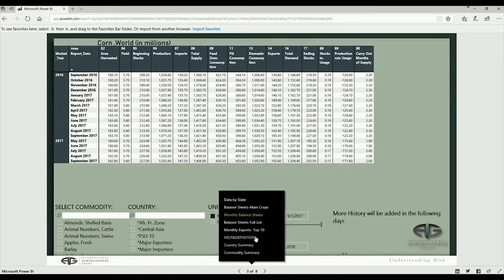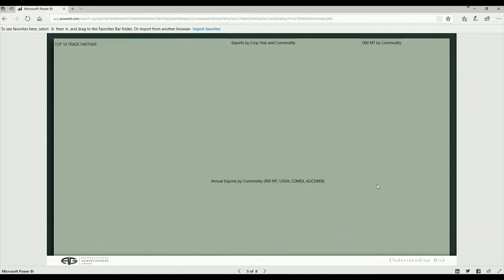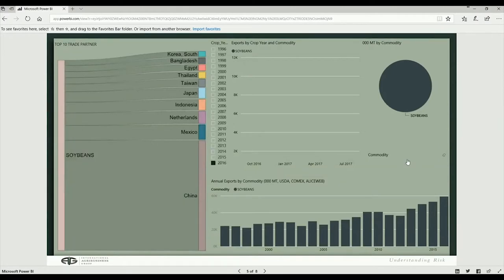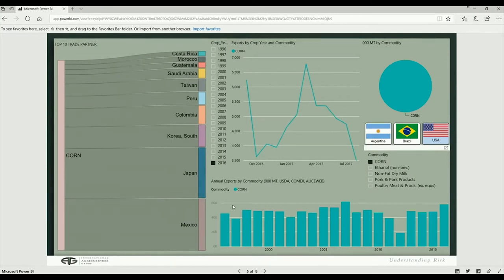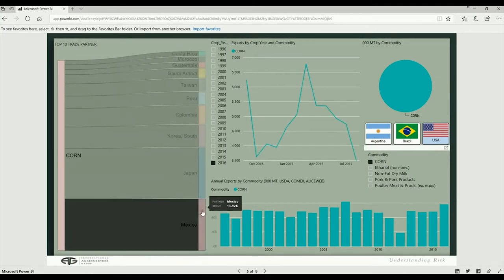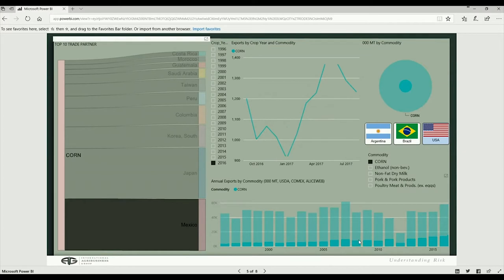The next page that I will show is monthly exports, where you can find top 10 destinations for the selected commodities for USA, Brazil, and Argentina. Right now we show soybeans top 10 destinations, but you can change commodity and all the tables will adjust. You can also highlight countries and you can see its share.